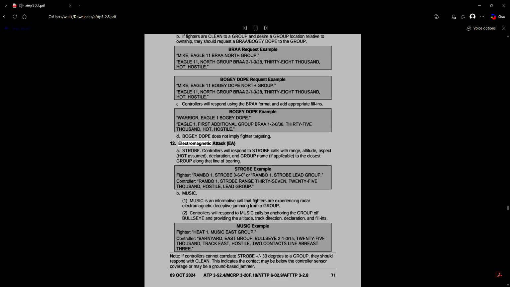12. Electromagnetic attack, EA, strobe. Controllers will respond to strobe calls with range, altitude, aspect, hot assumed, declaration, and group name, if applicable, to the closest group along that line of bearing. Strobe example: Fighter, Rambo 1, strobe 360, or Rambo 1, strobe lead group. Controller, Rambo 1, strobe range 37, 25,000, hostile, lead group.